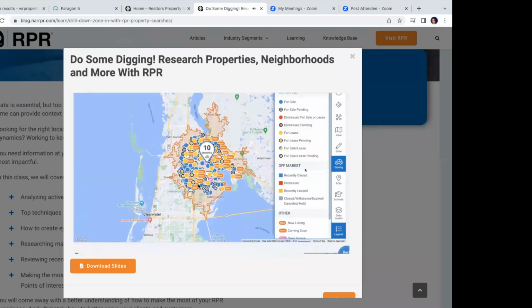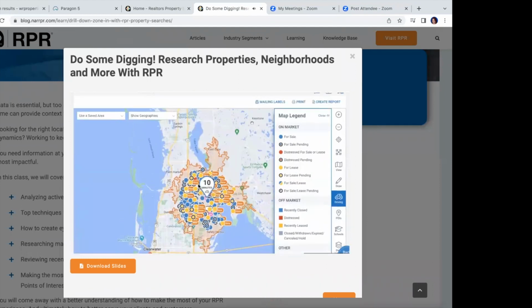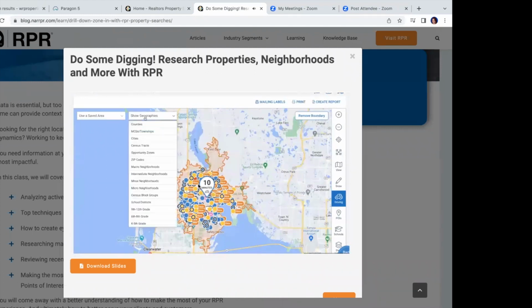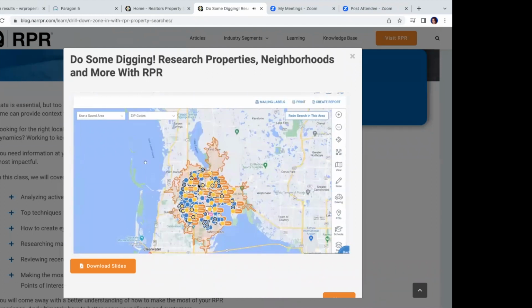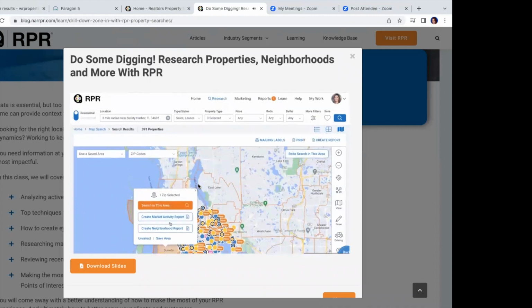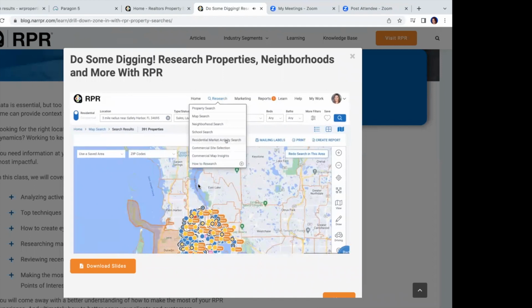Now, what I like about the map-based search, whether you're drawing your own boundary, or whether you're coming in and layering a particular boundary, you can always click that boundary and apply a property search. You can create a market area activity report. We have 2 ways of creating a market area activity report. You can do it right here from your map view, or you can go into research and you can go into your market area activity search that way.